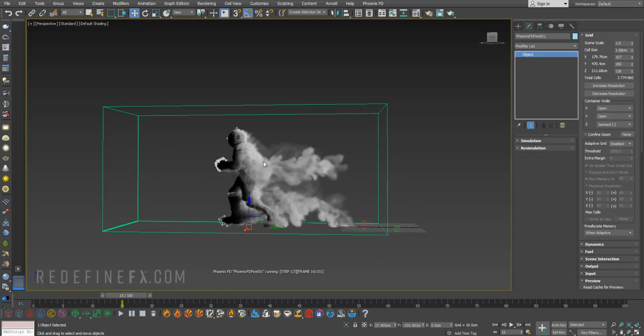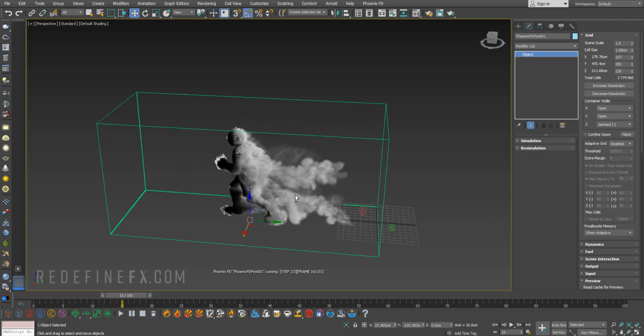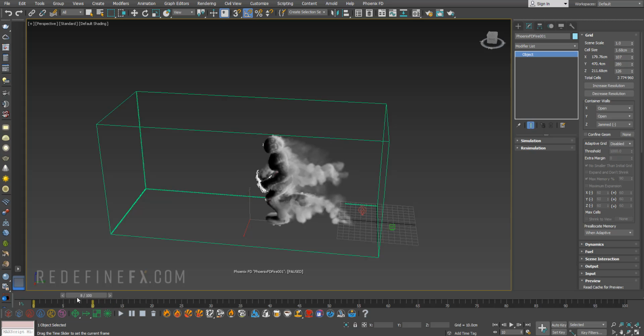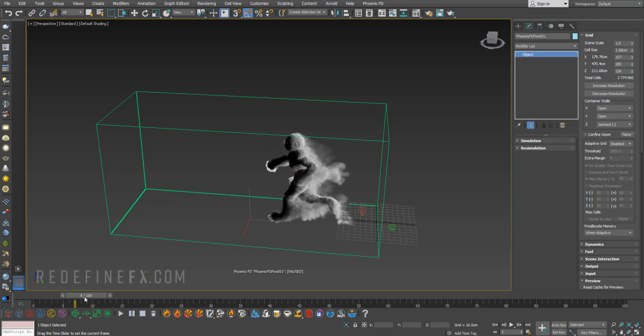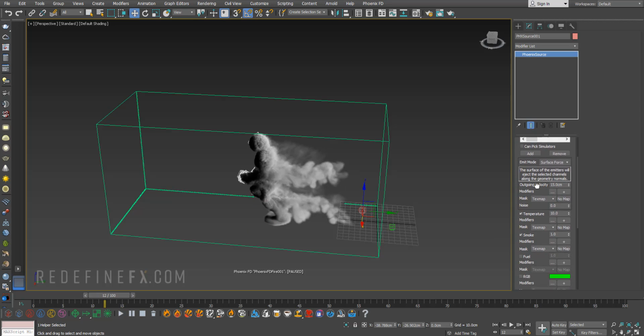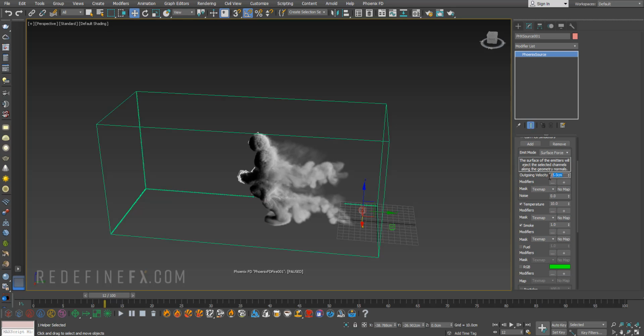All right, so I'm running the sim and this is looking pretty cool. I think this could give you a ton of ideas for the kind of stuff that you can do. So we have this running character emitting smoke. You can go back into the source and emit more smoke. So we could maybe set the outgoing velocity to something like 50.